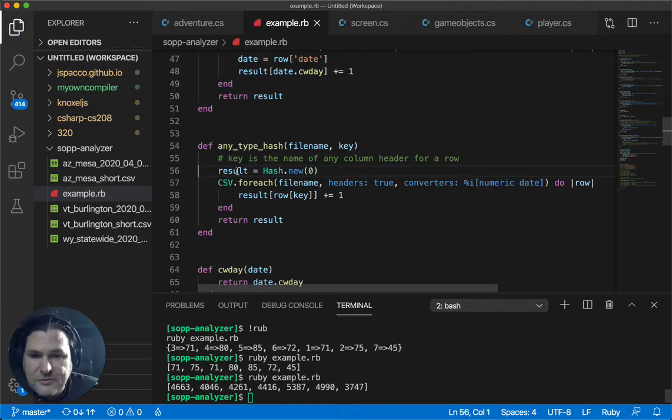Great. So the result is, again, a new hash with a default value of 0. We're going to do a for each across everything. And we're going to do result of row of key. Right, so this is the result hash. This is the row hash. And then this is the key. This is the key that we've been given for that row. So it's basically a column header. Plus equal 1, then we return result at the end.